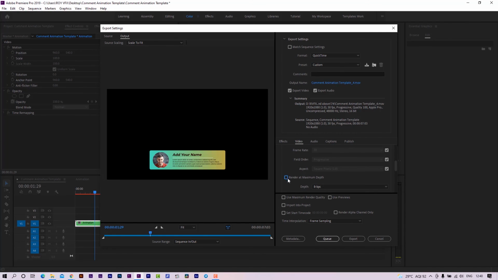Check on Render at Maximum Depth. In Depth, select 16 bits per channel plus alpha. Also, click on Use Maximum Render Quality. Click on Export. After exporting you can use that clip as an overlay.